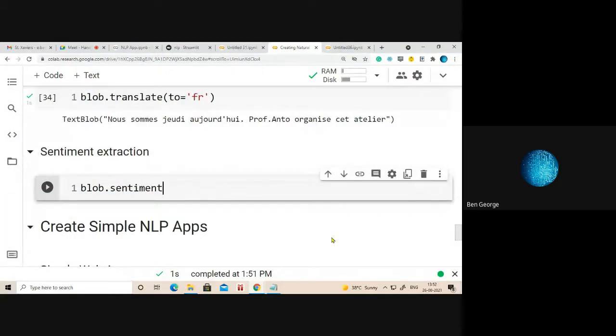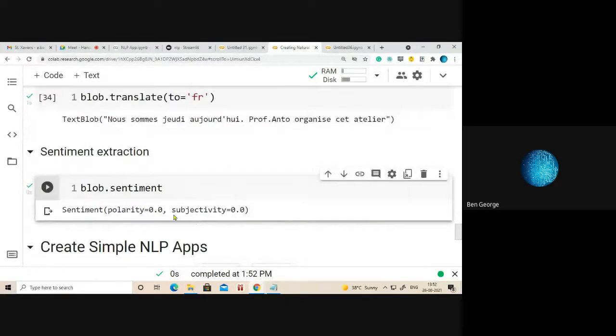So sentiment is an attribute, so no need to have parenthesis. If you run it, it gives you a polarity and subjectivity. So what is the meaning of this polarity? The value of polarity ranges from -1 to +1. If it is a positive value, the sentiment is almost positive. If it is close to 1, it is perfectly positive.